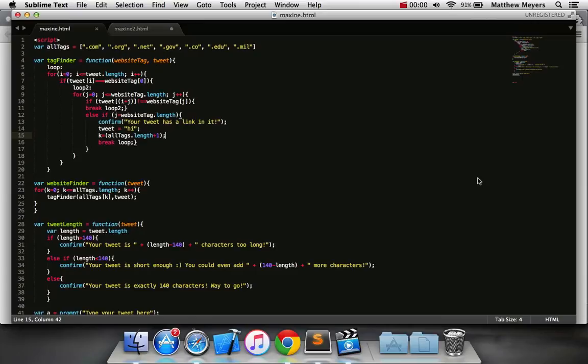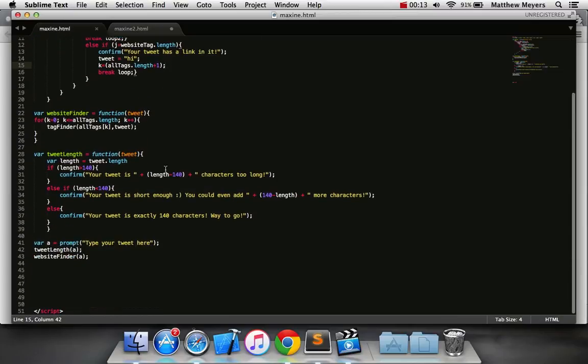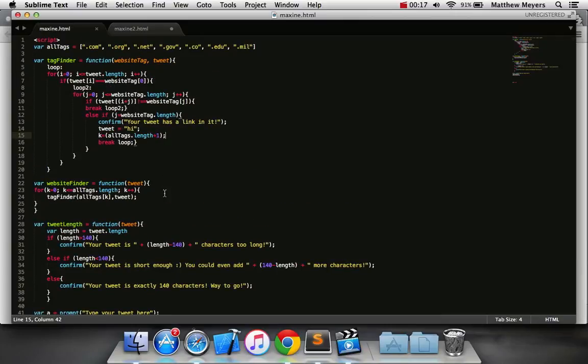Two of the things that Twitter is famous for doing are counting the amount of characters in your tweet and checking to see if your tweet has things like a website or an image in it. So this is a program that will simulate what Twitter does. This is the complicated version that does both the character counting and searching for a website.